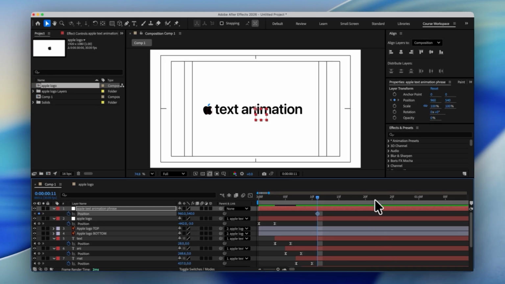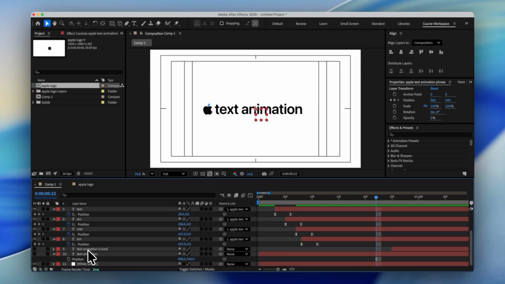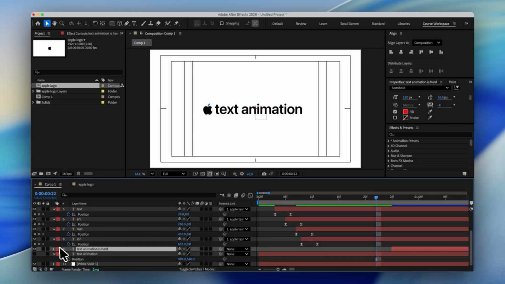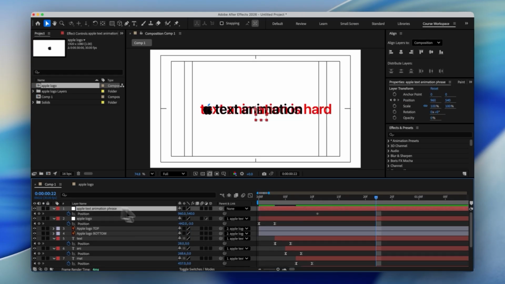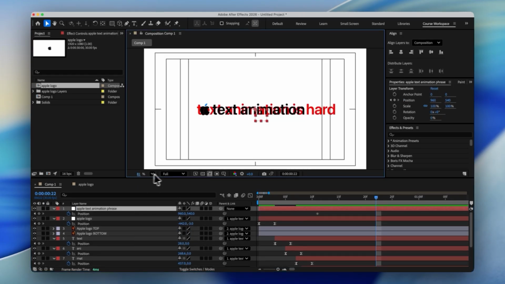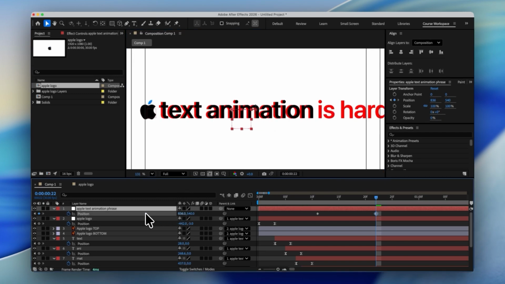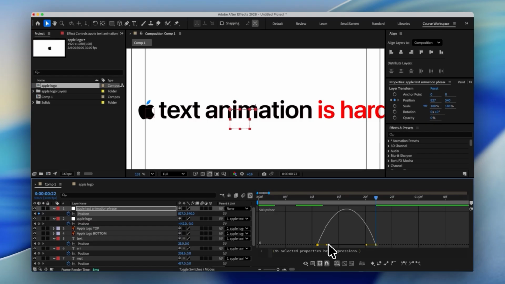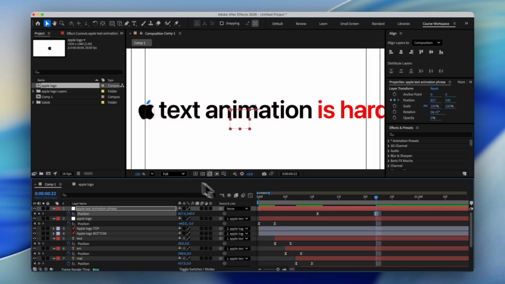Add a position keyframe, move forward roughly 20 frames, and turn back on the template layer. Text animation is hard. Move it over so you can see it. And let's move this into place. I'm going to zoom in a little bit just so I can get it precise. Looks good. That's exactly what we want. Add some easing. For this, I'm going to have it start out fast and then taper off. That looks fine. Doesn't have to be too exaggerated.